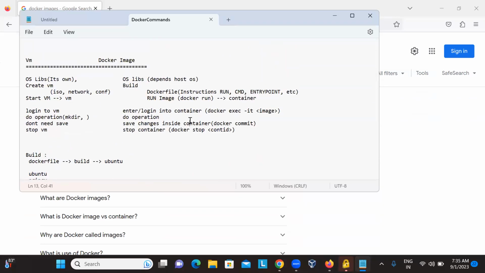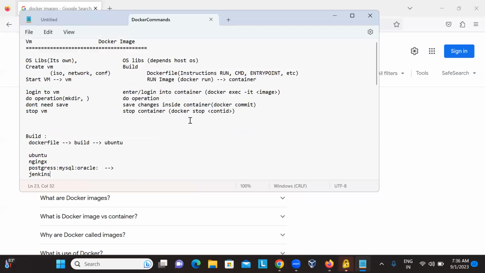Yesterday we compared this with the VM, because you already know how to work with a VM, especially how to create a VM, how to log in to a VM, how to fix a VM, and everything. Since you already know how to deal with a VM, I compared the same thing with the Docker image, and similarly we have done the same part here.